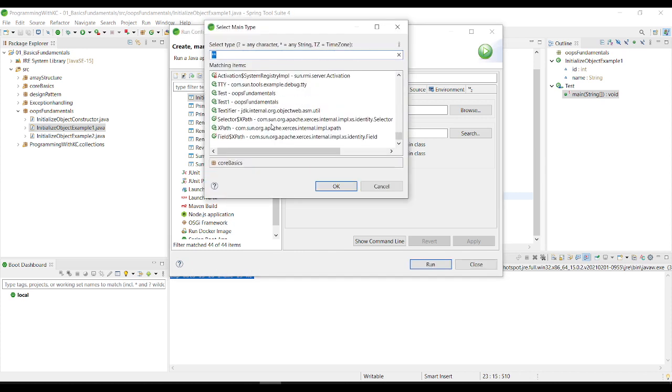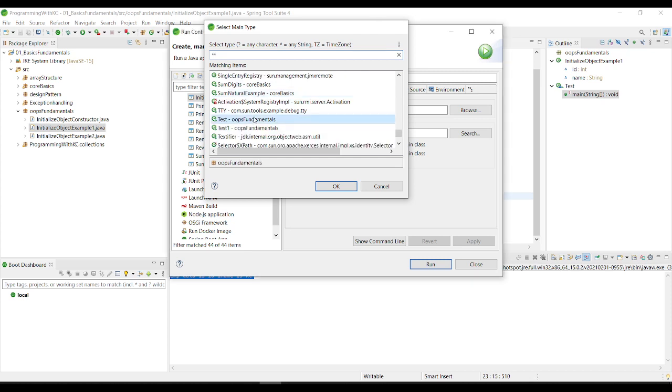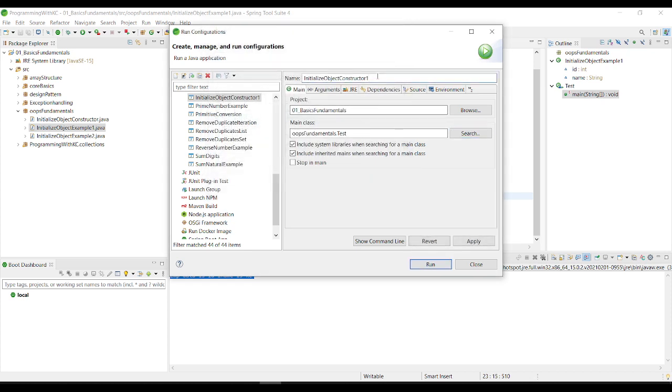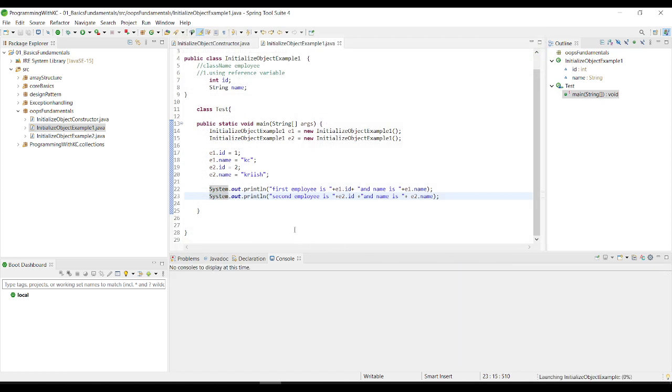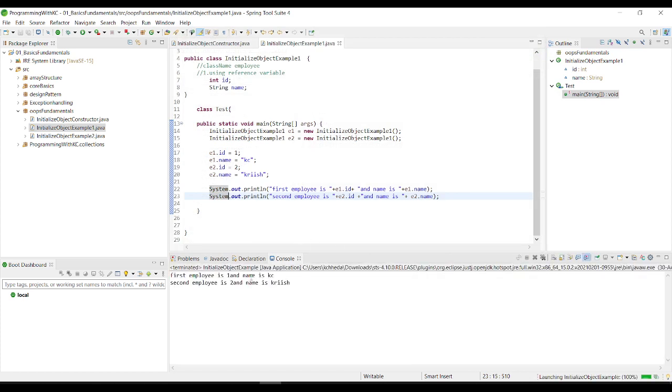Okay, so we have test 3, we have test 2. Let's check where that is. So yeah, test fundamentals, and it is object example. So just write the example over here and just apply and run now. Yeah, so you got the output for this also.